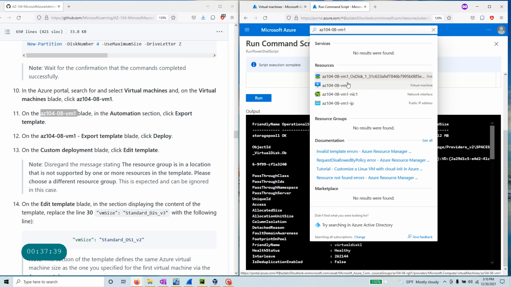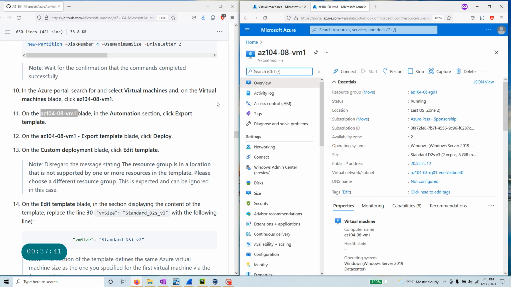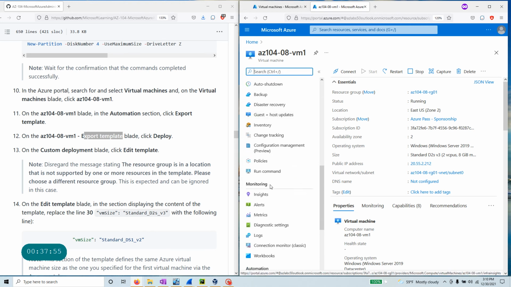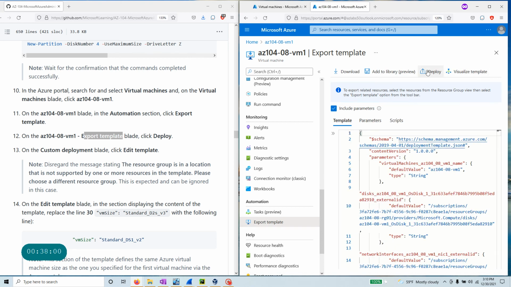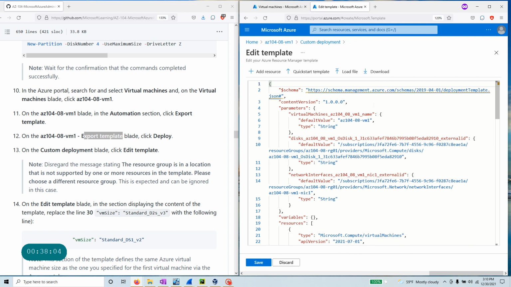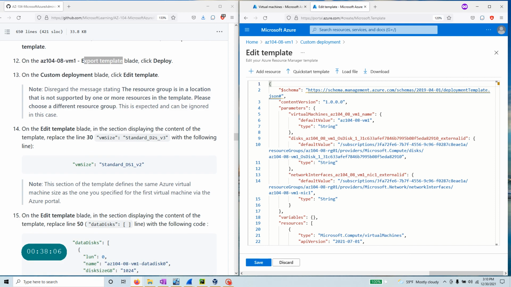So when this is done, let's just go back to the other virtual machine. So let's just find it. Here's the VM1. Again, what we will do, export template blade, click deploy. So let's see, under the automation section, automation is usually at the bottom. Yeah, export template. We're gonna click on the deploy again.